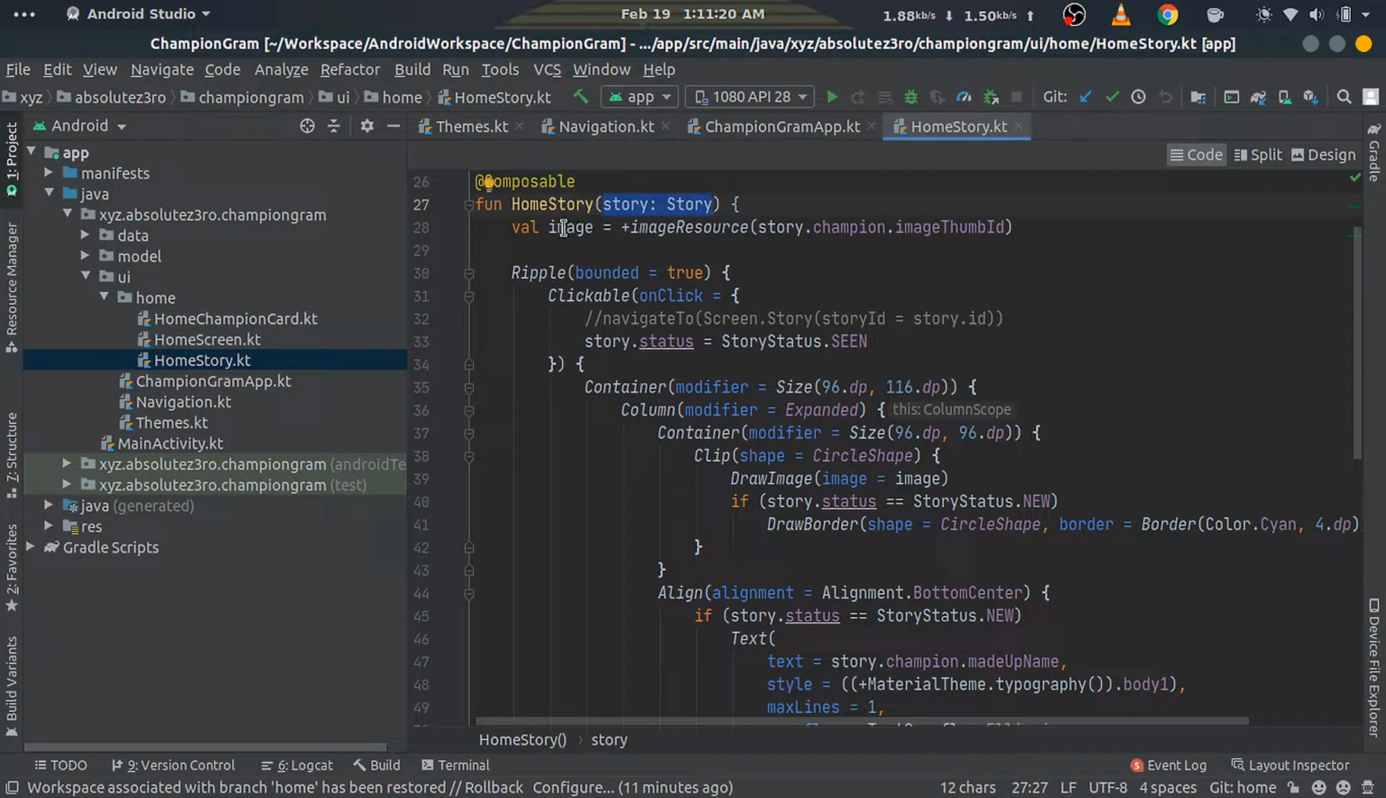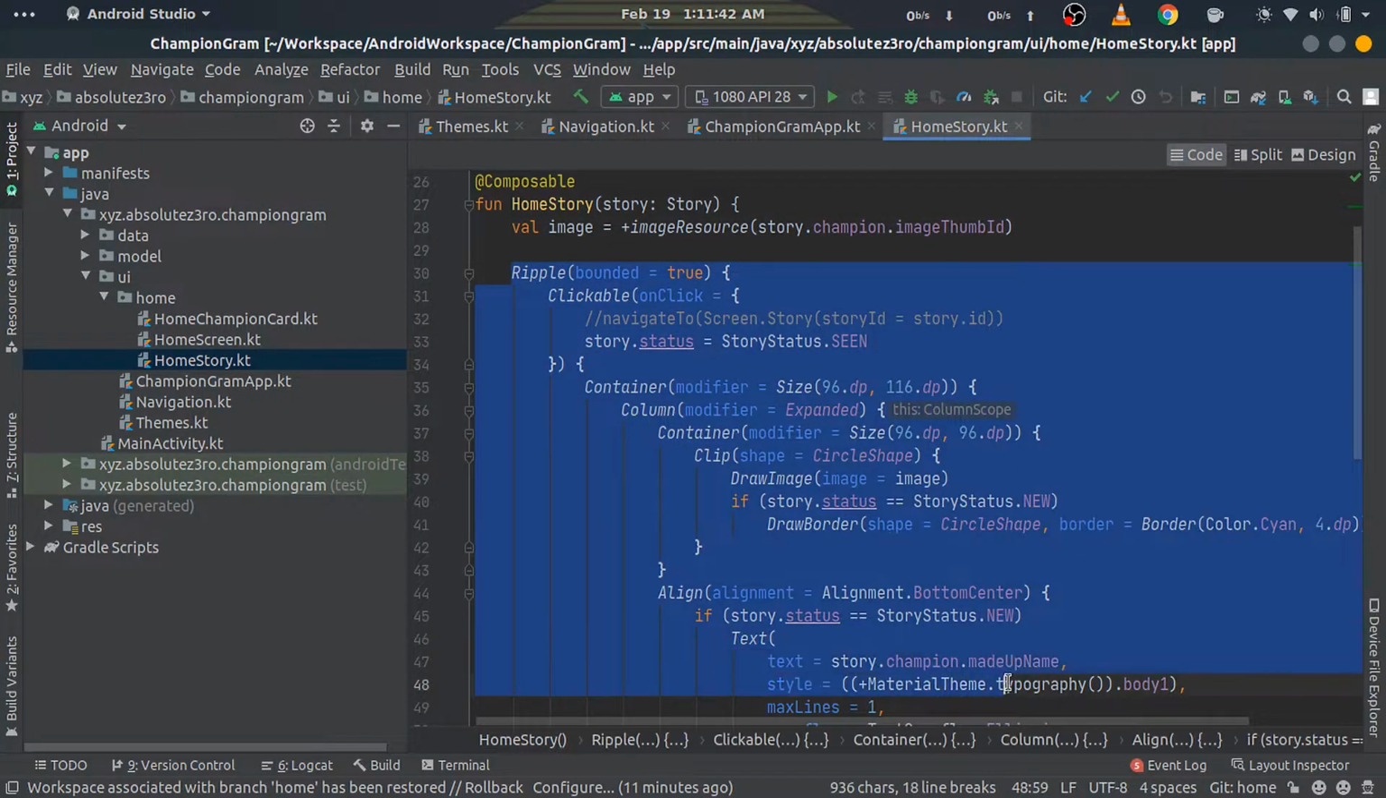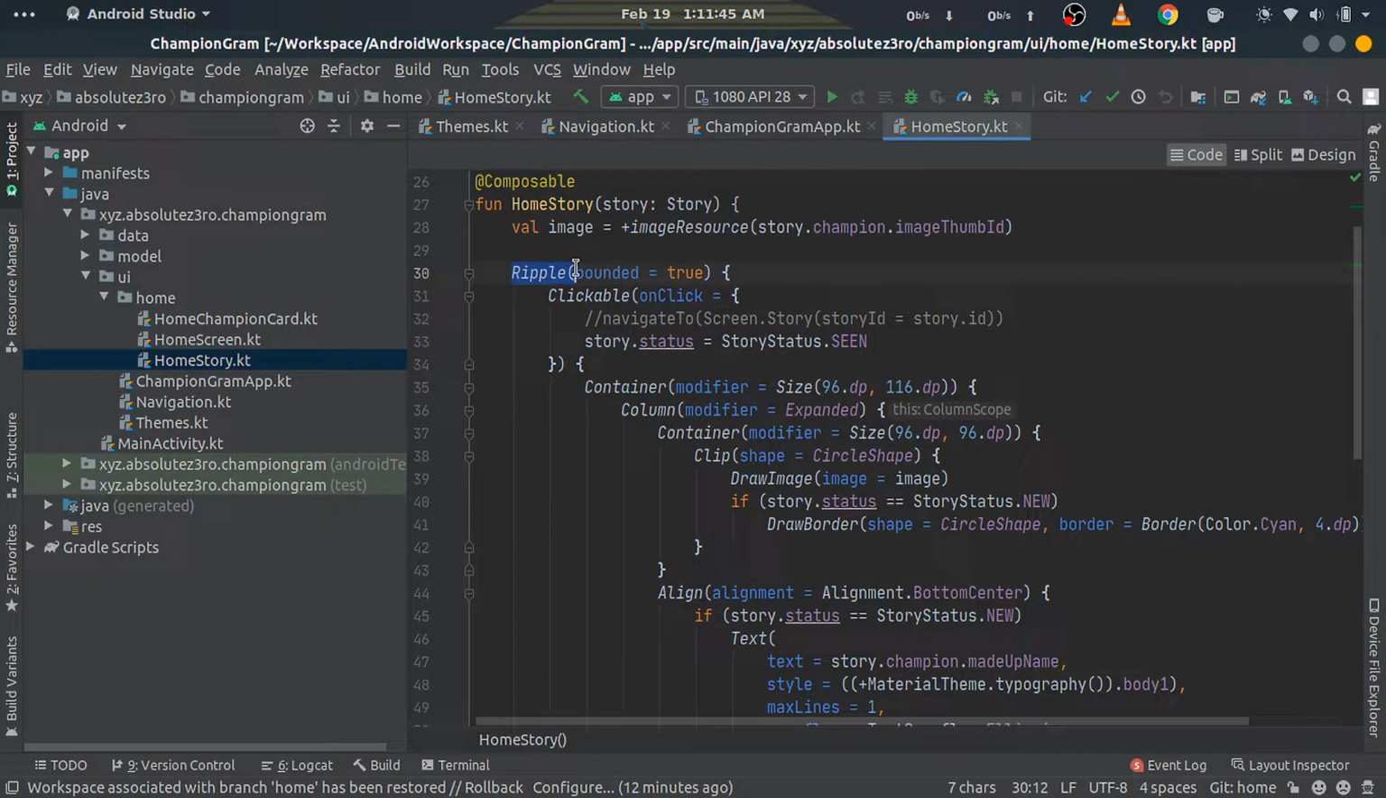The first thing we are doing is to get the image instance that is associated with the story. So we have this image resource, to which we are passing in the image ID we want to use. For now, let's say that this plus unary operator is used to resolve the resource we want. Next, we are creating a chain of composable functions to get our desired UI. First is this ripple function, which creates a ripple effect for its child elements. Under ripple, we have a clickable composable, which makes its child element clickable.